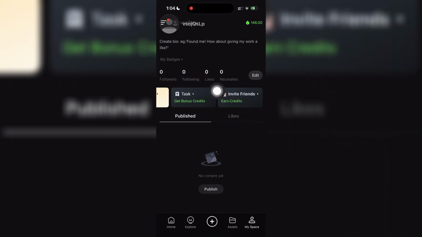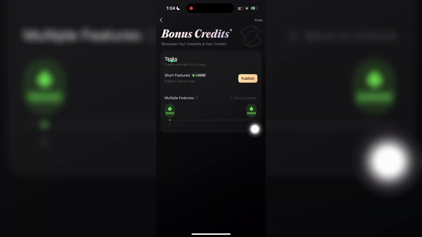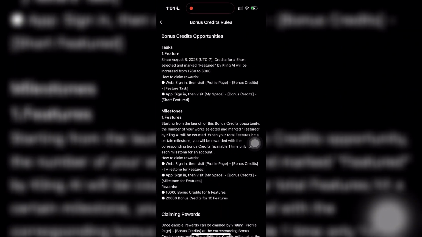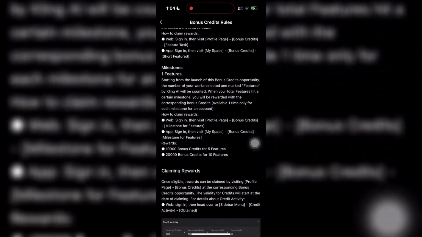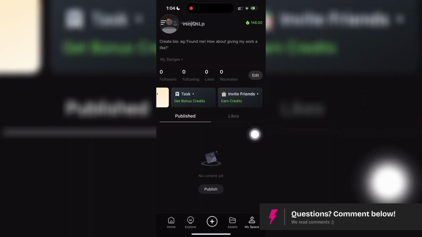You can either invite friends or complete tasks. If you tap on Tasks, then tap Rules, you will see the full details of how each task works. Next, go back and tap Invite Friends.